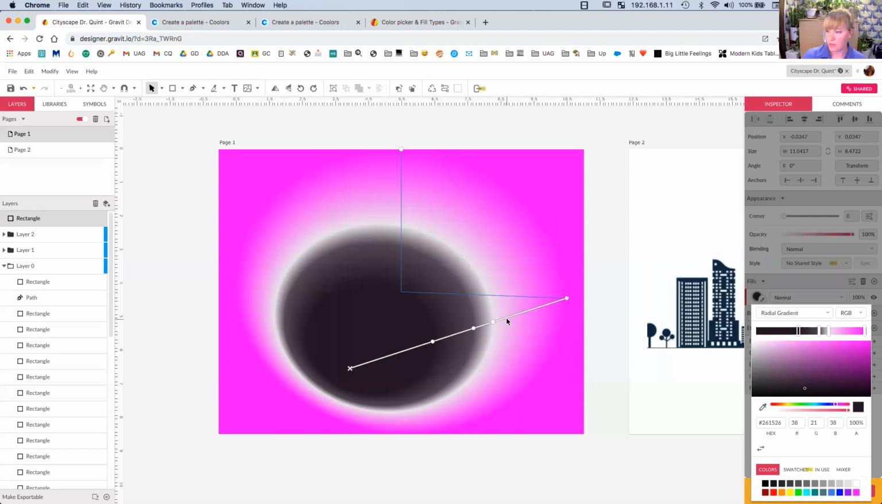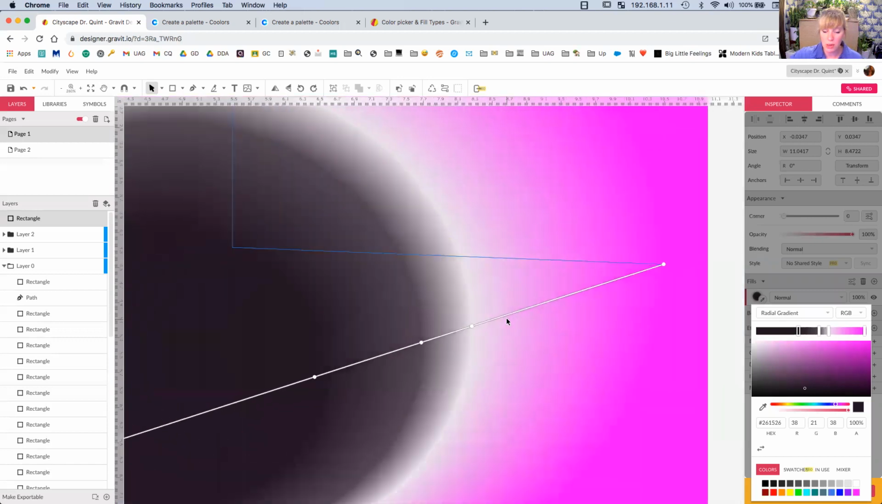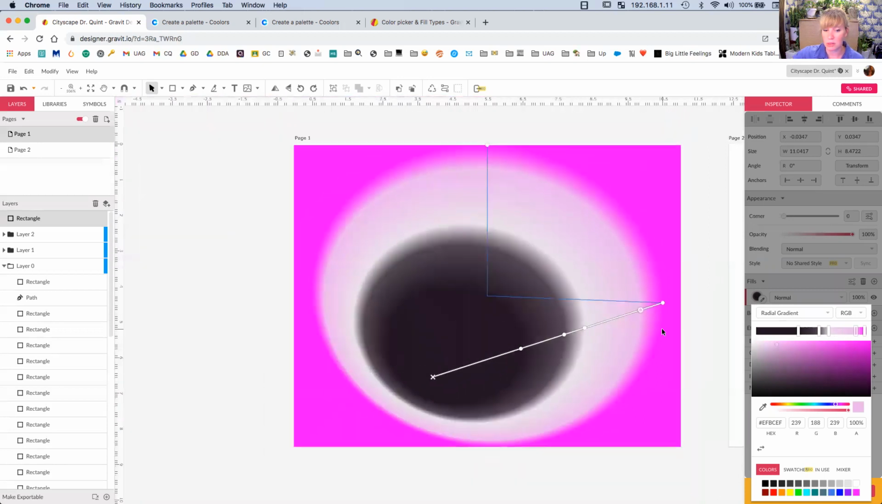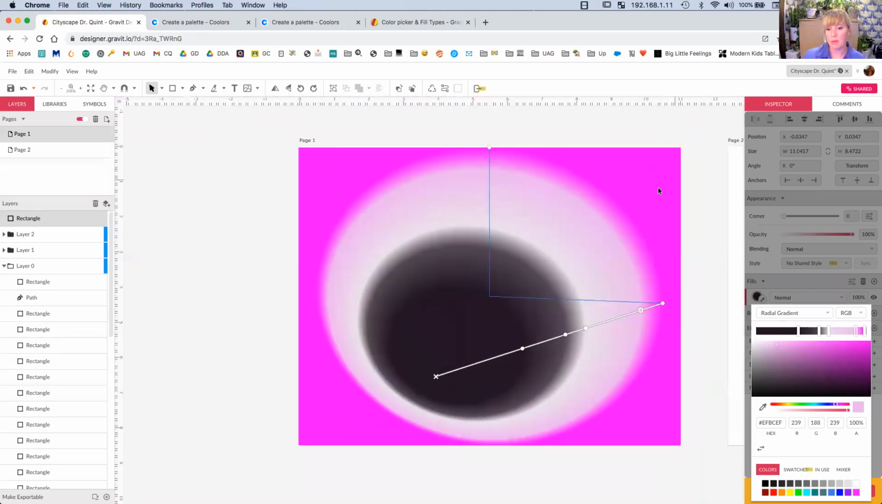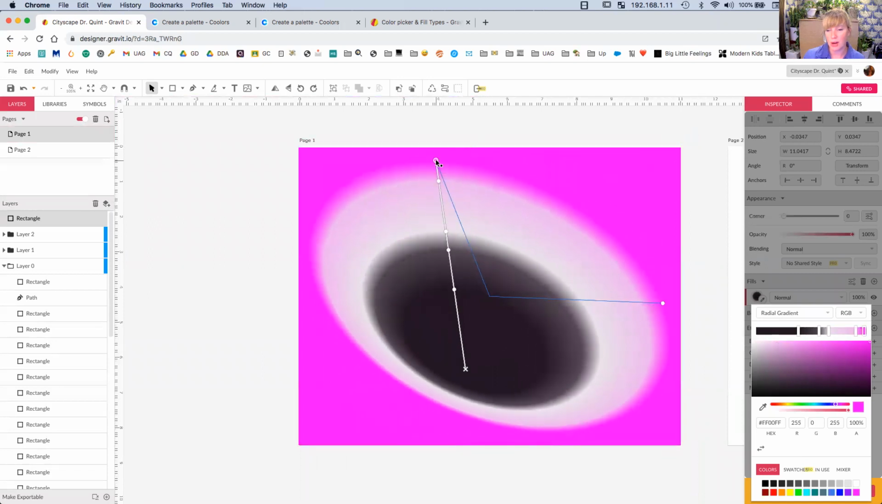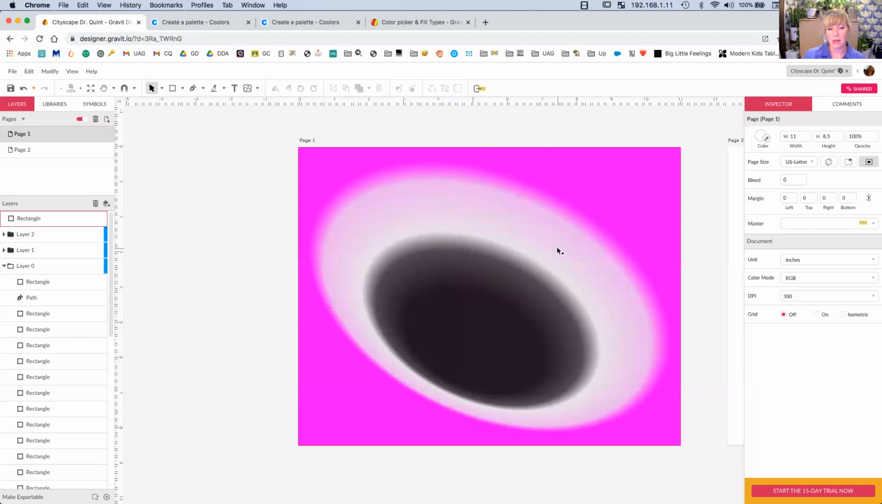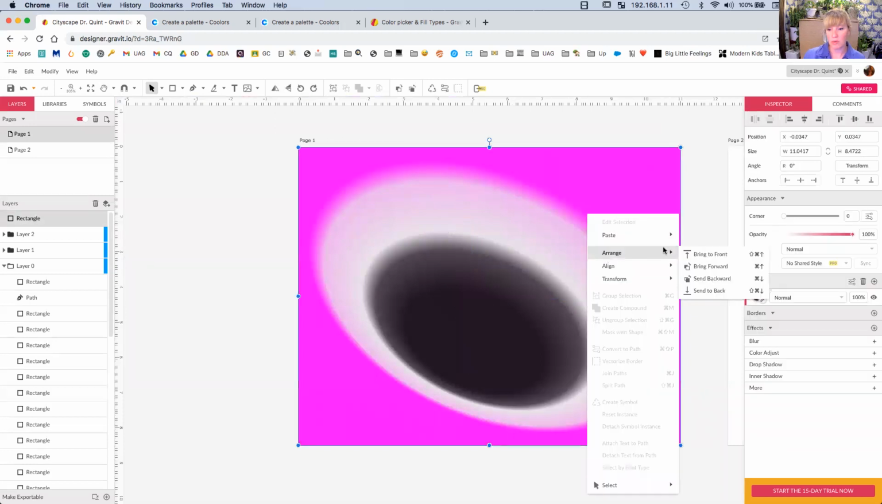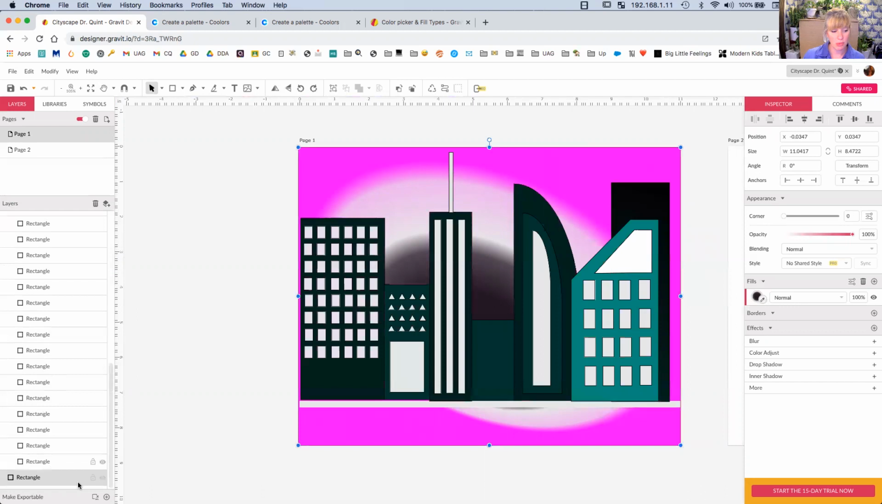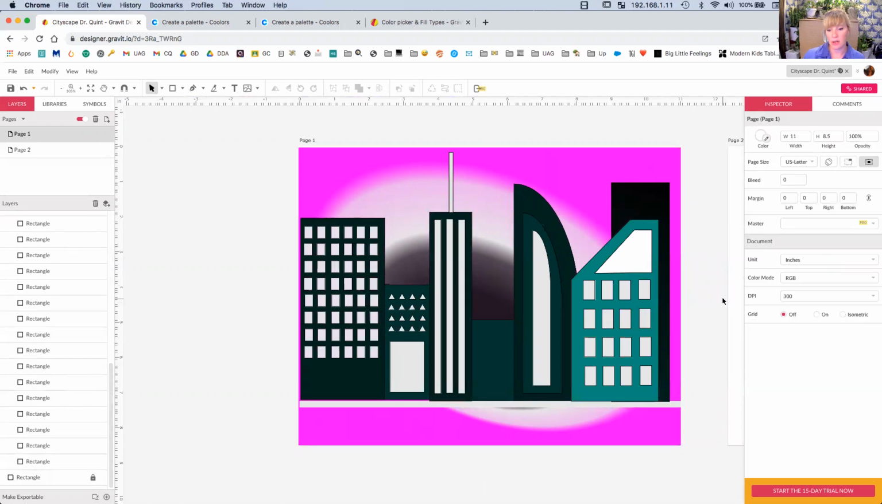If I zoom in you can see the little plus sign, when you click on the line, it creates another point that will draw the color out. Okay, let me zoom out a little bit. So you can play with that. And then once you get it the way that you want it to be, you can play with the angle right here, which is really crazy. Again, you want to right click on it, arrange, send to back. It jumps all the way at the bottom and then you're going to lock it in place.